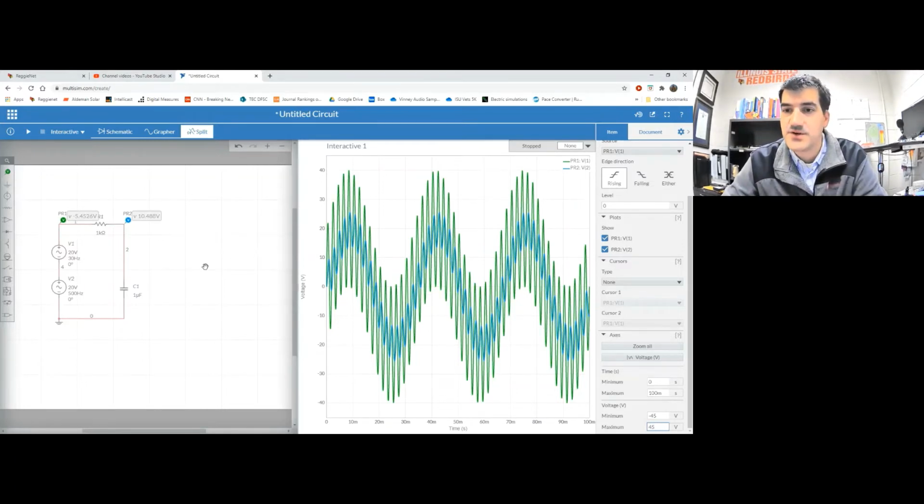Notice I didn't do anything with changing my resistor or my capacitor yet, so I really haven't adjusted or tuned anything about the cutoff frequency of this circuit. So let's go ahead and do this calculation. What is the cutoff frequency for this circuit? We know that we had a resistance of 1,000 ohms and a capacitance of 1 microfarad, which is 1 times 10 to the minus 6 farads.